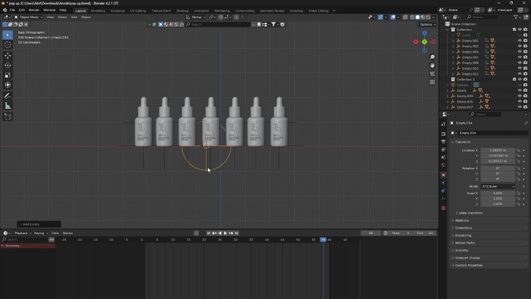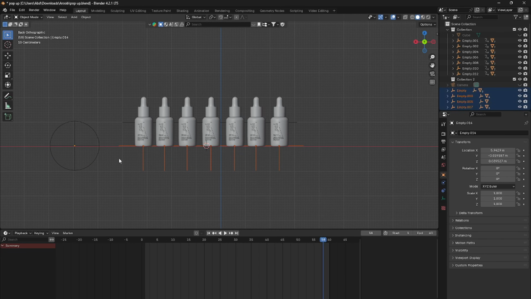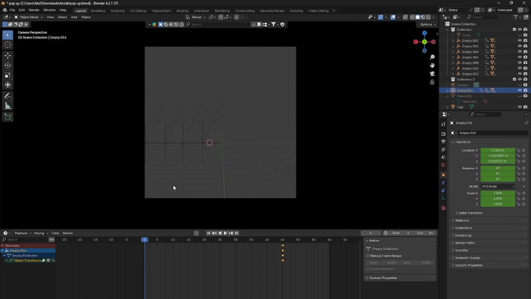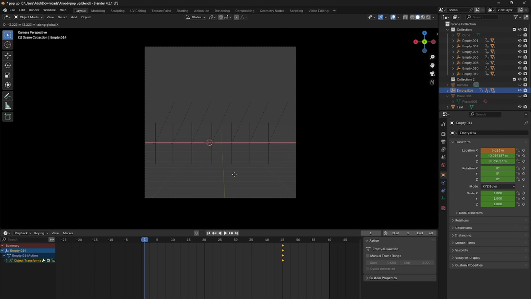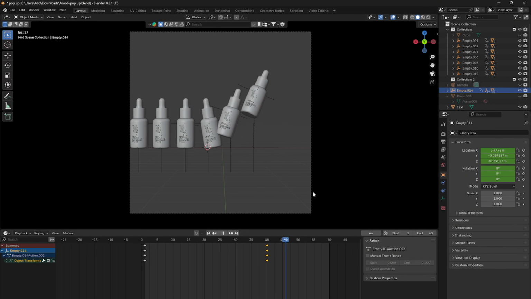Add an empty sphere to our scene and move it along X-axis by pressing GX on our keyboard. Now parent all of these to our empty sphere. Now add location, rotation, and scale keyframe at frame 40. Then move it along X-axis and insert location, rotation keyframe at frame 1. Look, now we have our pop-up animation in Blender 4.2.